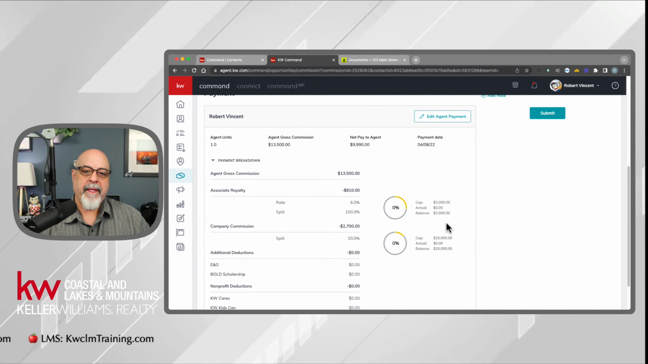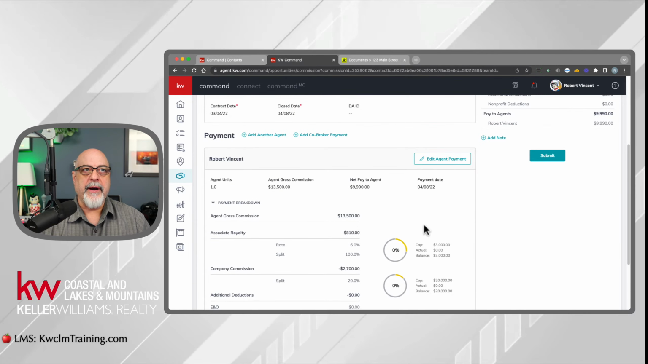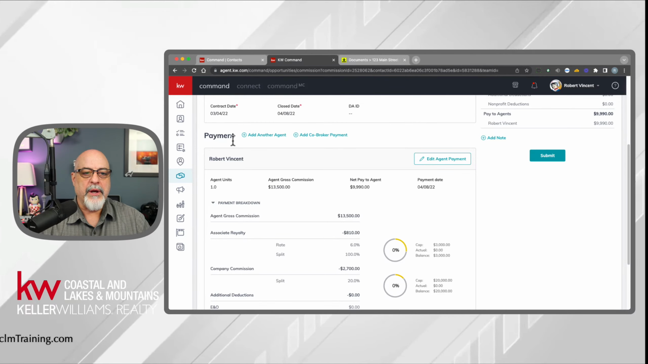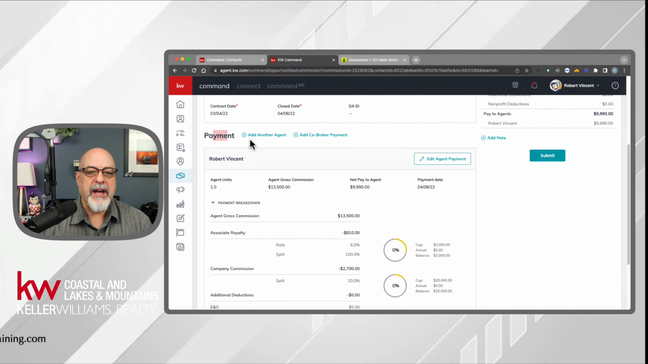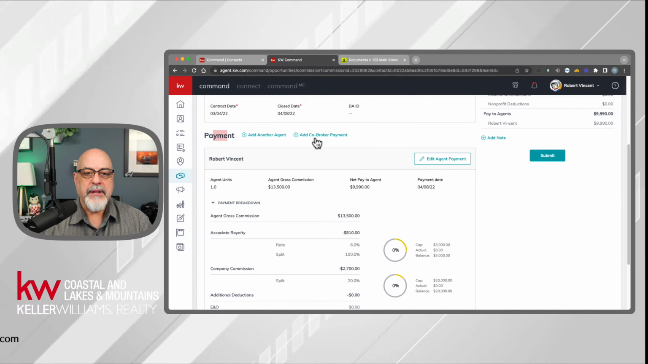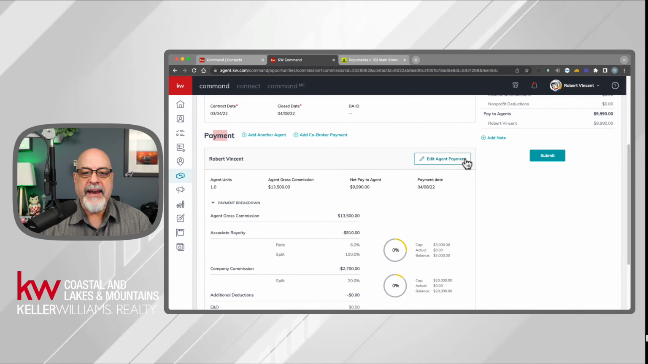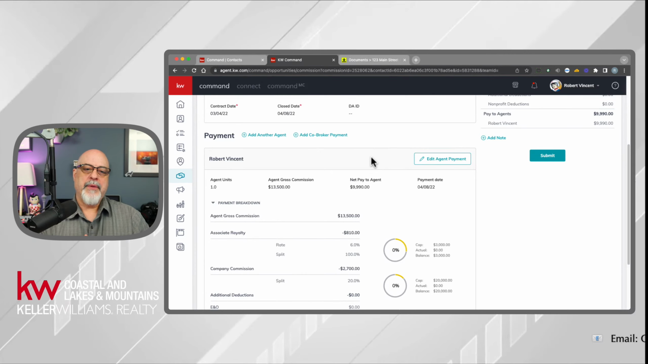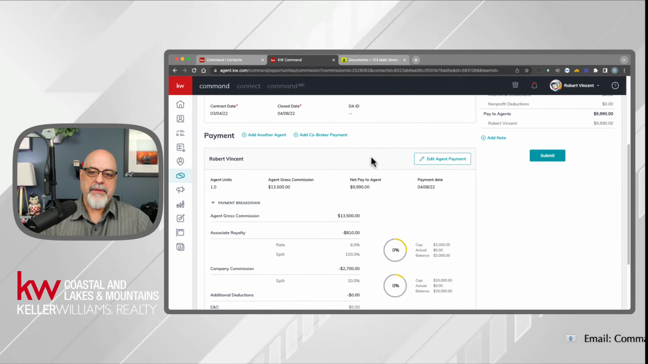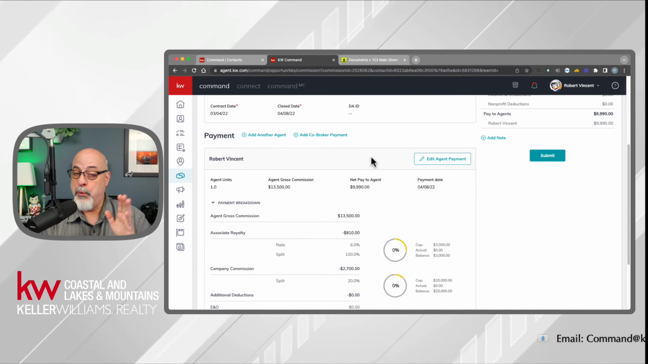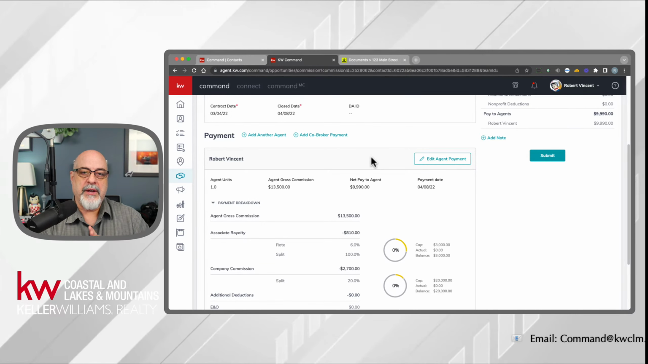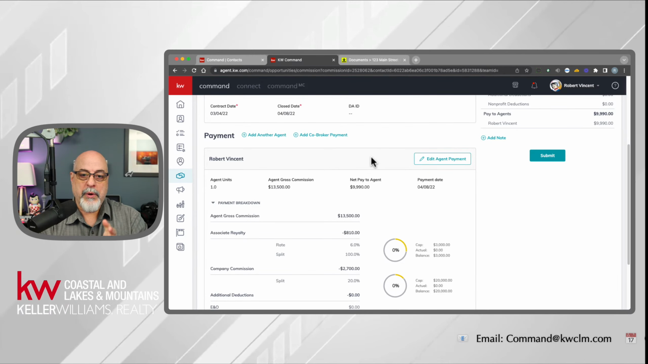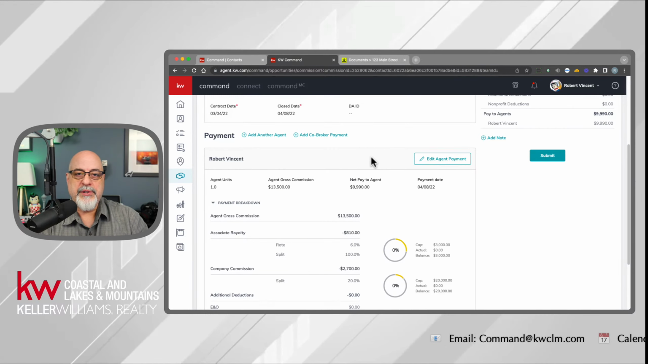Okay. Now, one of the things that we're going to do here is we're going to see that in the payment area at the top of this screen, right next to the word payment, we have add another agent, add a co-broker, or edit agent payment. Okay, so let's give you a scenario here. You are a solo agent and there are no splits on the deal. There's no referrals on the deal. There's nothing else. You are good to go here. You can click the submit button. Unless you want to make any deductions, you can click the submit button.